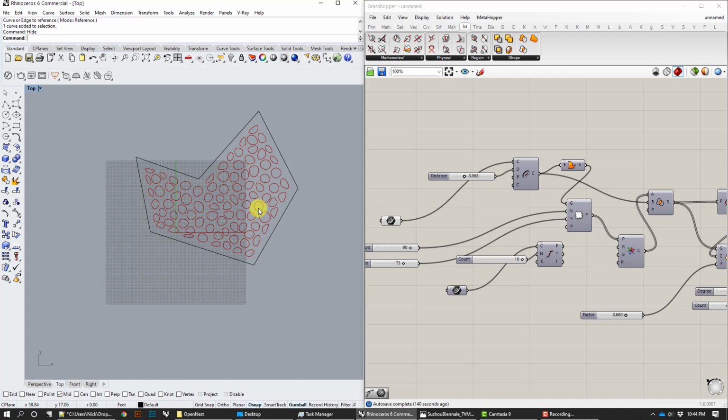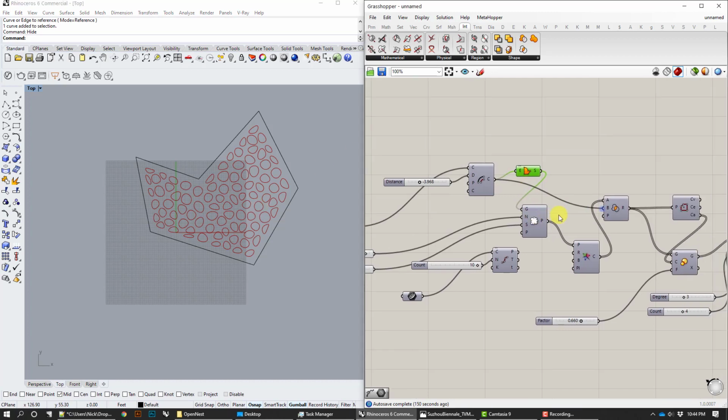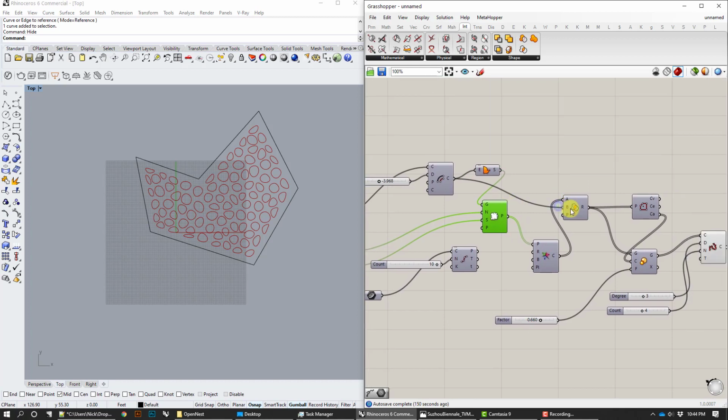But so again, the process with an arbitrary shape is a little bit more difficult because you have to make it into a surface first and then get that populated and then take the region. But it's not too bad.